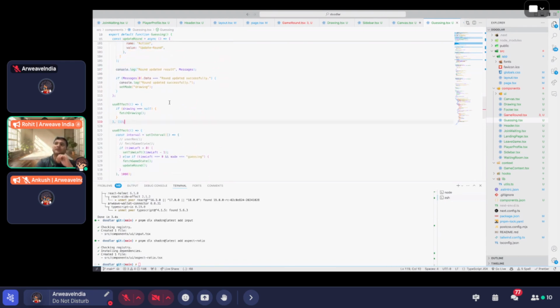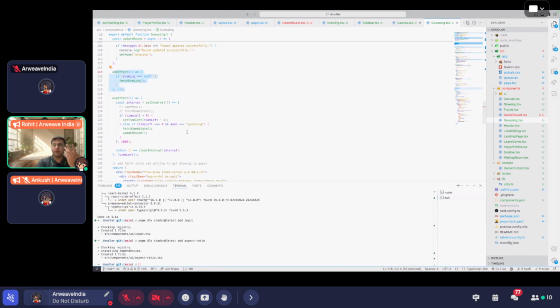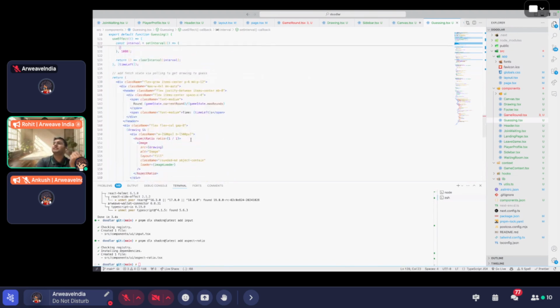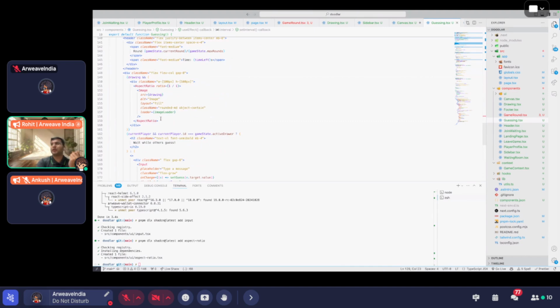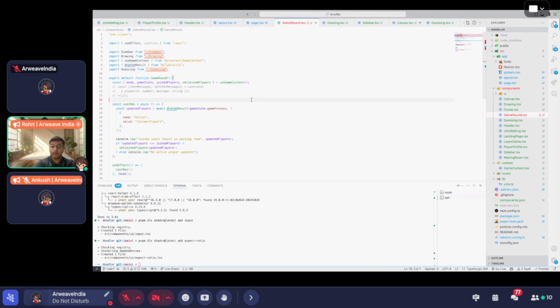Now, when do all of these functions run? Well, you want to run the fetch drawing as soon as you move to the guessing mode. Then you want the timer to continue running, and if the timer hits zero, you want to fetch the latest game state to check if the round or the game mode has been changed, and then just update round. And this is the front end code for it. But yes, that was a bunch of information. We're going to try loading the app and see how that works.